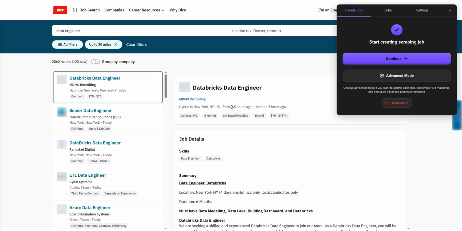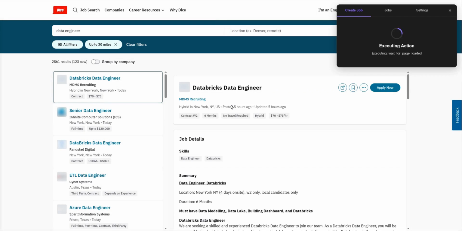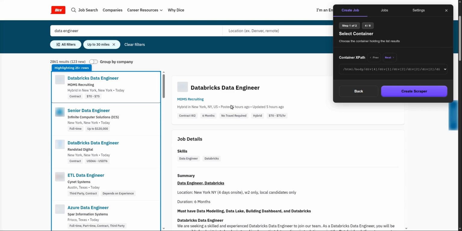The default option is Continue, but select Advanced if you need to submit a form, or click Filters before the job results appear. The highlighted section is your data container. Click Create Scraper and Minexa reads it once, then extracts the same data from all similar pages.